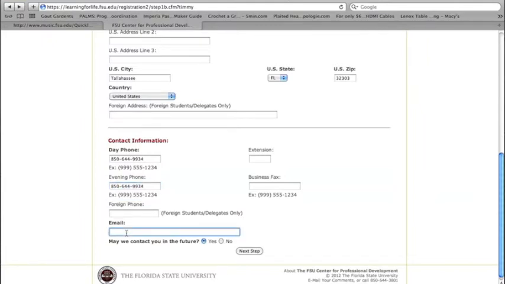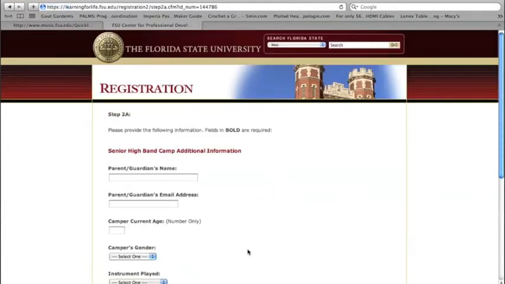And then email address should be an email address where we can reach a parent or guardian. We will be occasionally sending reminders, and the registrar's office will send invoices and financial statements via email as well. So the email you use here should be a parent or guardian email. Okay, and then you just click on Next Step.